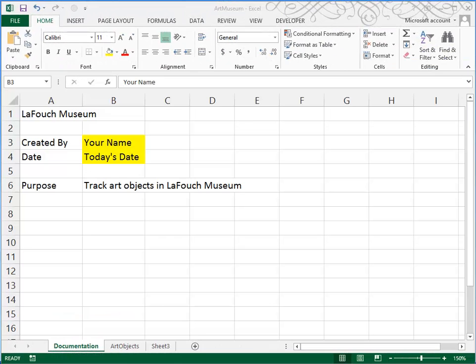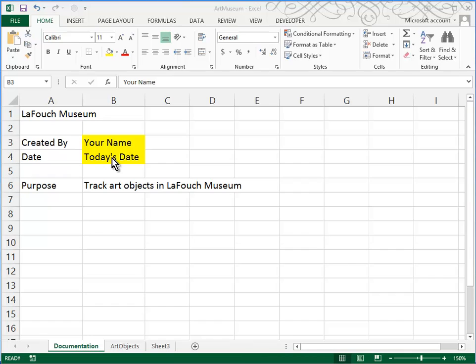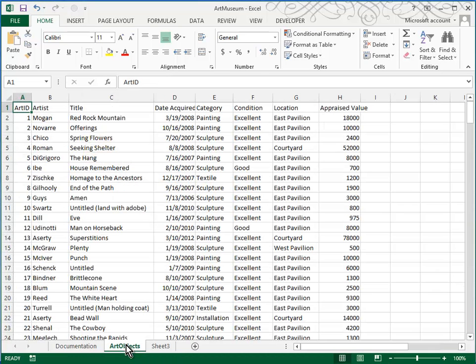5, the review assignment. We begin by opening a file called Art, and then do a Save As and save it as Art Museum. Go to the documentation sheet and fill out your name and today's date in cells B3 and B4. When you're ready, click on the Art Objects tab.